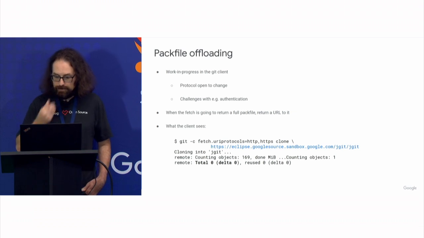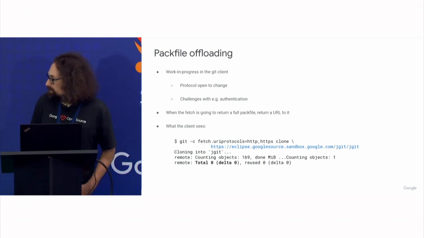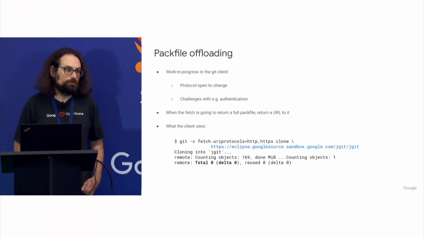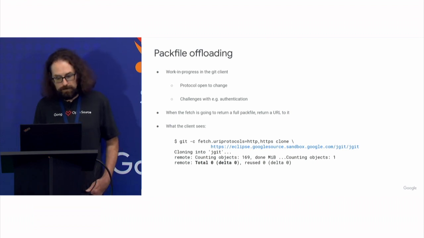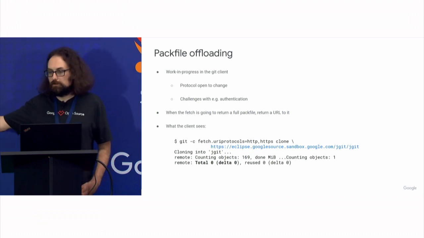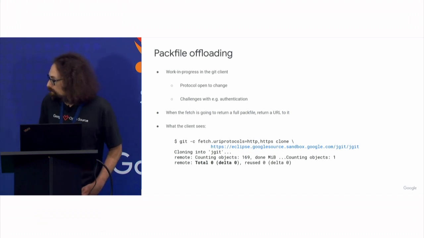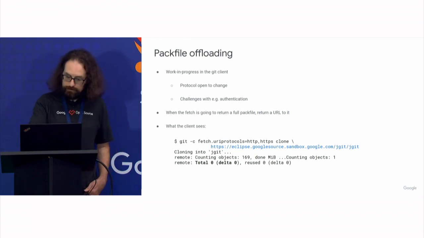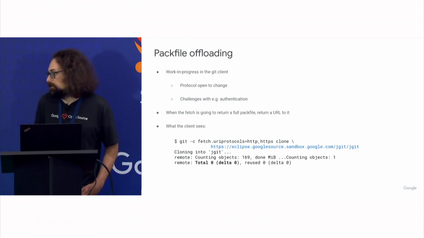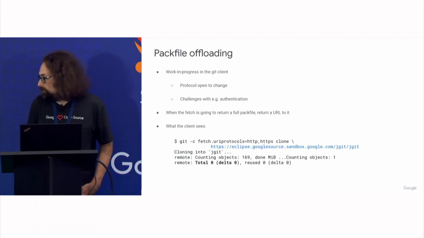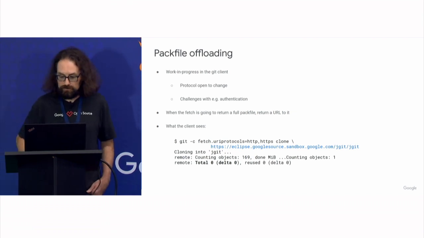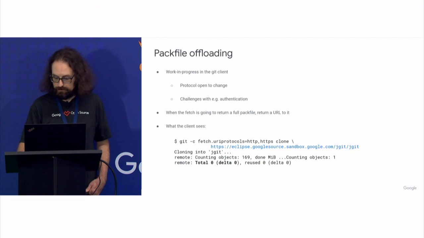And for the client, at the moment of the fetch, it says with what protocols it can fetch pack files. If you don't put this option, you would get a regular fetch of the repository. This is our clone of Eclipse JGit. But in this case, with these options, I hope you can see that it says total 0, delta 0. So in this clone, it's not going to actually send any object, which looks weird.